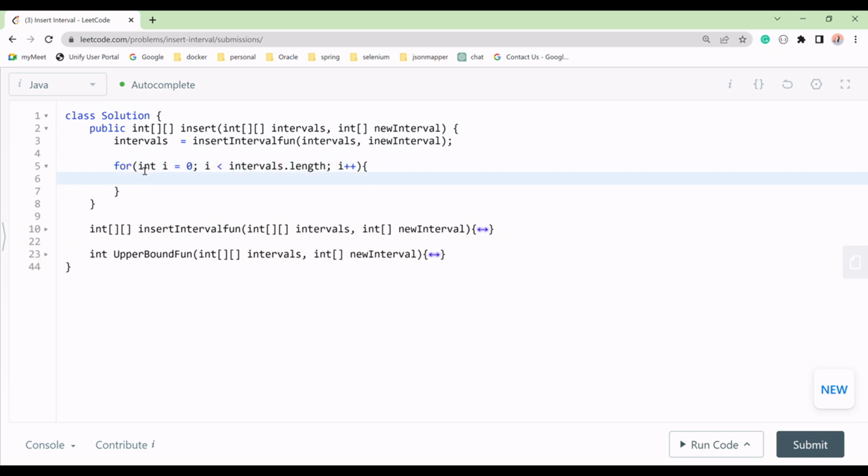In this, we will get our current interval. Let's suppose this is our current interval, and it should be in array form, right? This would be our array. So this will give you the pair. What should be the pair? The first pair should be intervals. This interval is in array form, right?